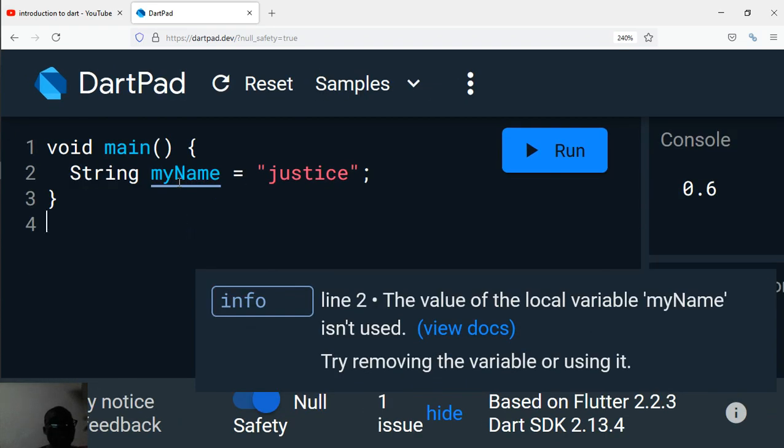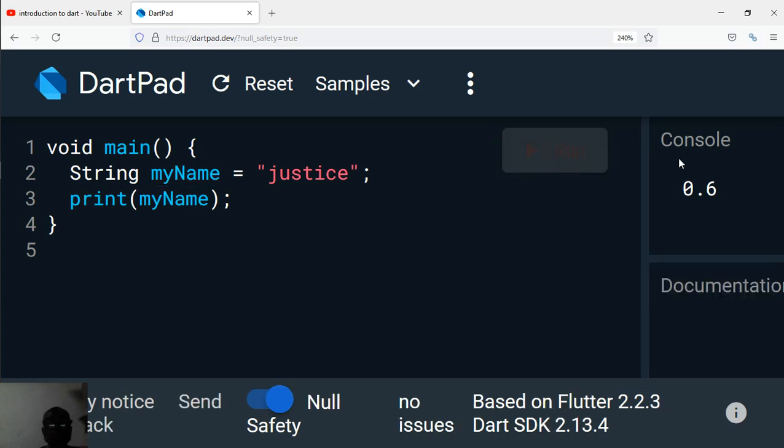Okay, so that's how strings are. If you want to print it out, you can just print it out and do something like print my name, and then you should get Justice printed out here.